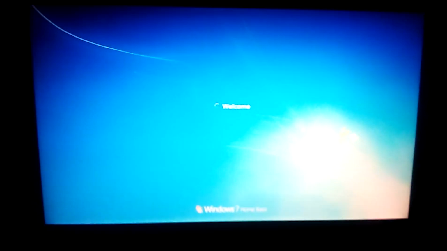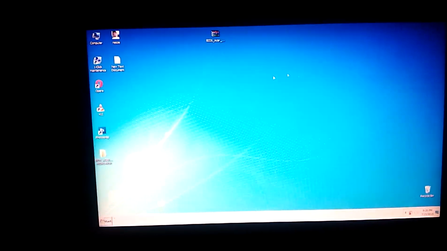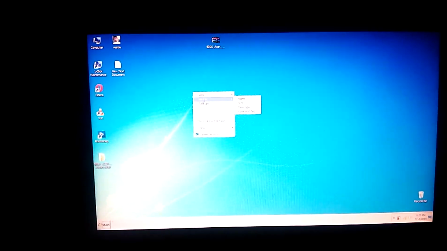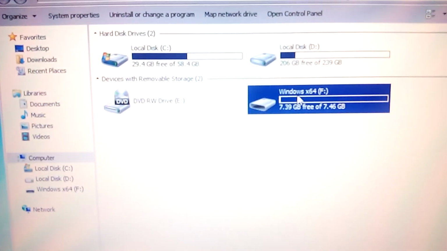I'm going to input my password. Okay. Windows welcome screen, and this mobile phone autofocusing, it's messed up. Okay, I'm going to remove my USB.